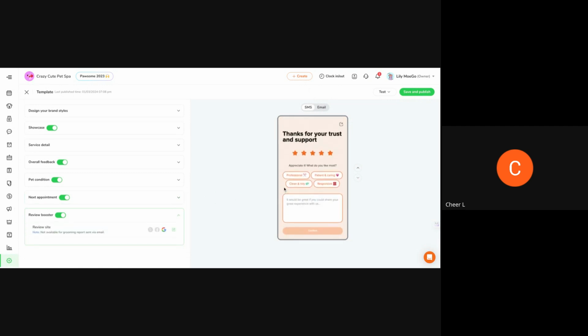And then the review booster is to leave comments and ratings, and if you embed Google or Facebook or Yelp, it can take them to that third-party platform to leave reviews as well.